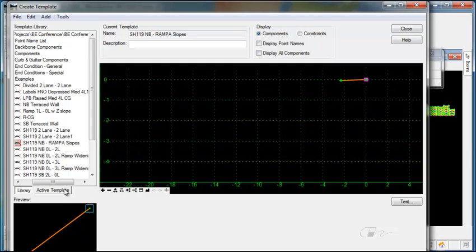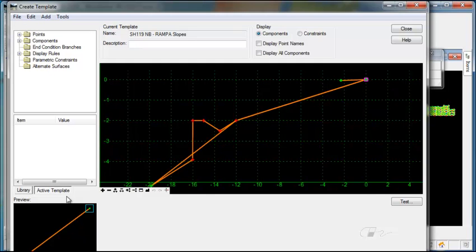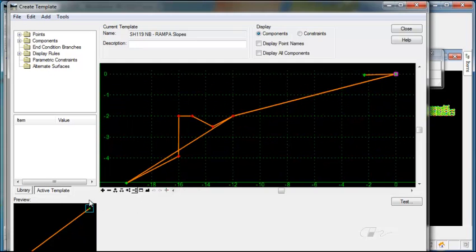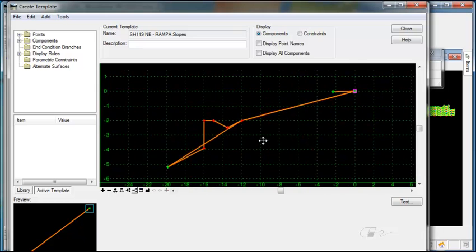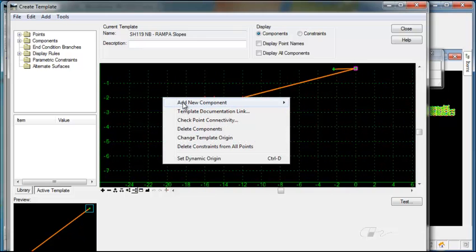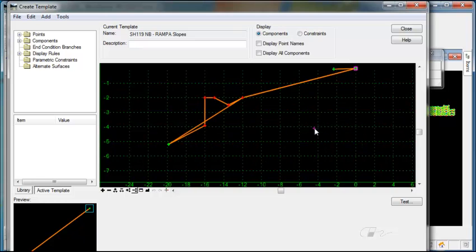Another solution is to go to your Active Template tab and then Fit. When you go to the Active Template tab, every component is displayed whether or not the Display All Components is turned on. If you don't want to always go to the Active Template tab, and a lot of times you want to see which components are controlled by display rules, then another solution is to add a null point.